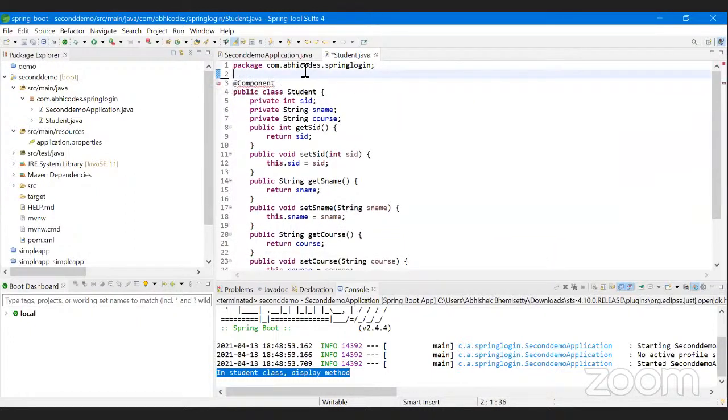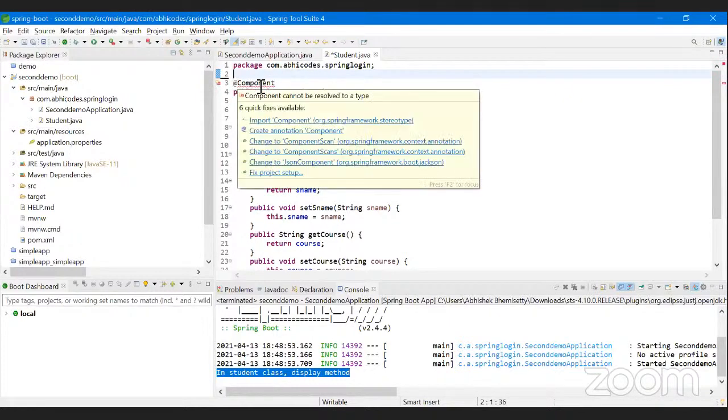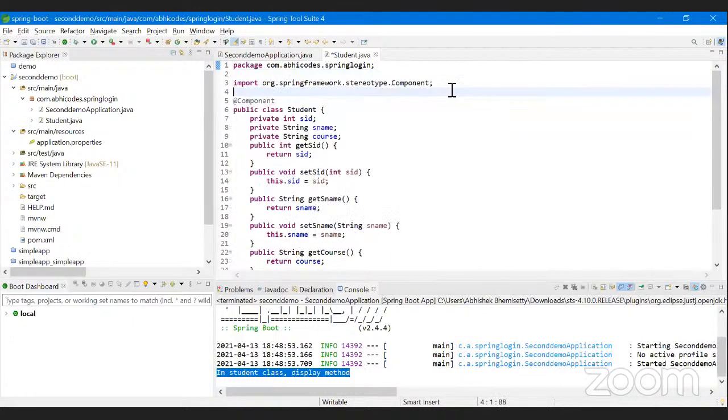Now I remove the import statement. Now you see, right? If I hover on that error, it shows me six quick fixes available, but five of these are not the ones that I need. The first one is what I need, that is import Component, org.springframework.stereotype. I click on it, and it will import the package.